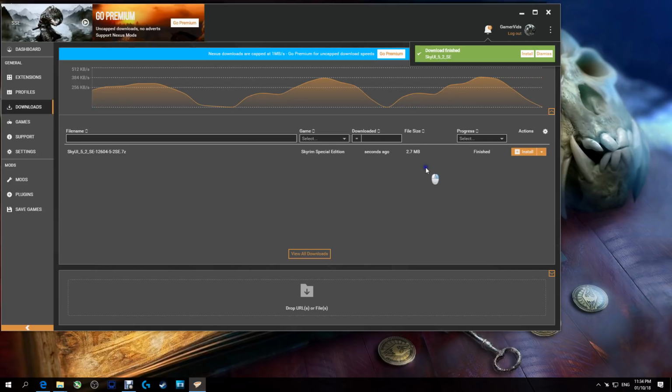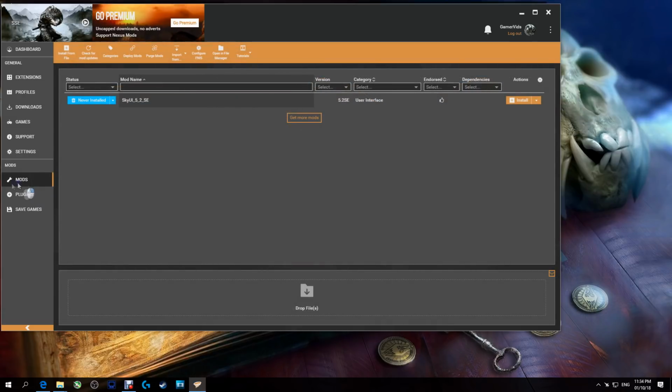Now from this point, we can install this one of three ways. We can come to our downloads. We can install from here by clicking install. We can install from up here by clicking install. I'll just hit dismiss. Or we can go to the mods and we can go here and click install. Now for the sake of this video, I'm just going to show you it from here. Click install. It's installed it. Do I want to enable it?